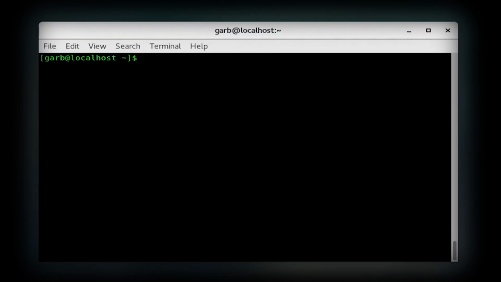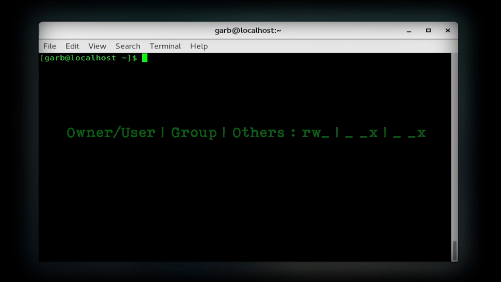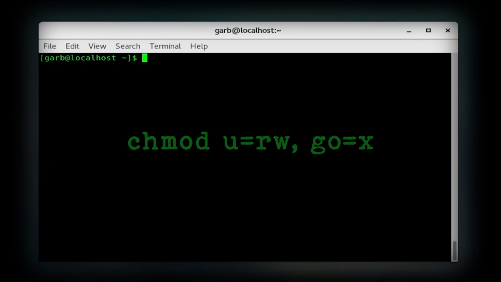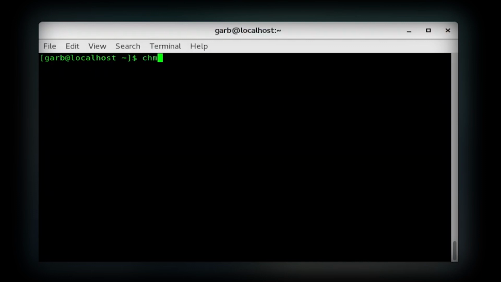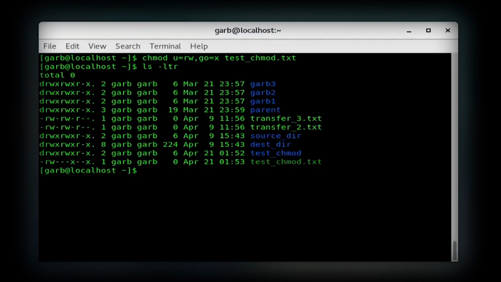Let's say I want to set read and write permissions for the user, while only execute permission for the group and others. We can set the permissions with the equal operator this way. Use chmod space u=rw, comma, go=x, space, file name. Now, let's check if the changes we made have affected the file. You can see it's affected.